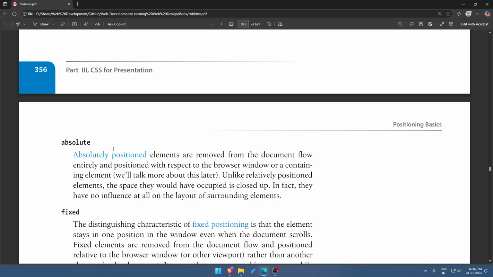Absolutely positioned elements are removed from the document flow entirely and positioned with respect to the browser window or a containing element. We'll talk more about this later. Unlike relatively positioned elements, the space they would have occupied is closed up. In fact, they have no influence at all on the layout of surrounding elements.